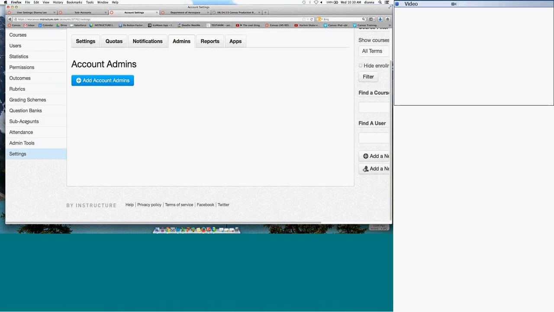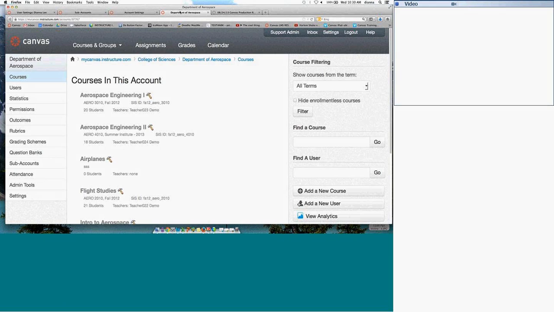And you'll also notice that in here, if I go to the navigation on the left, the sub-accounts do not have access to SIS imports or authentication or terms. That's only done at the root account level. But they do have access to all of the other items in the navigation.